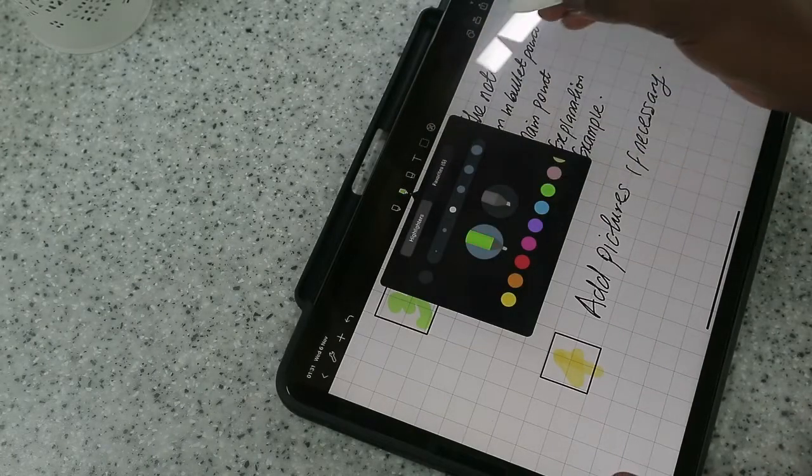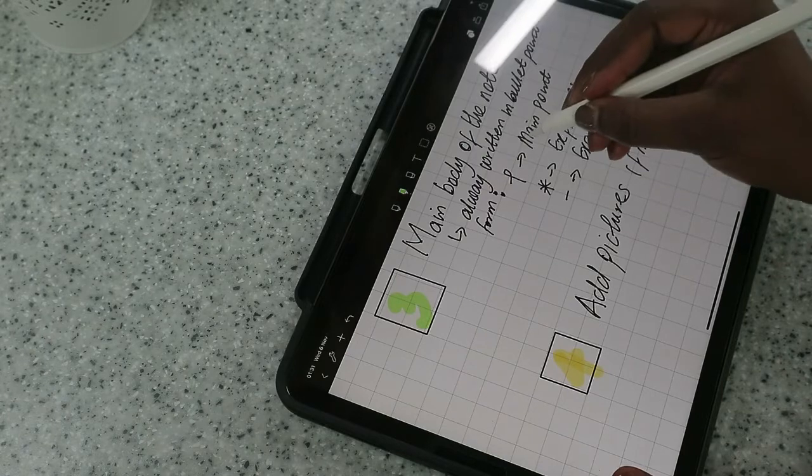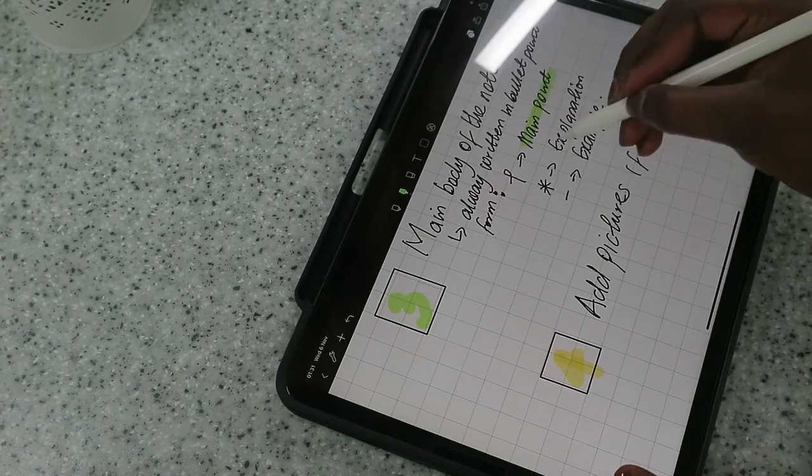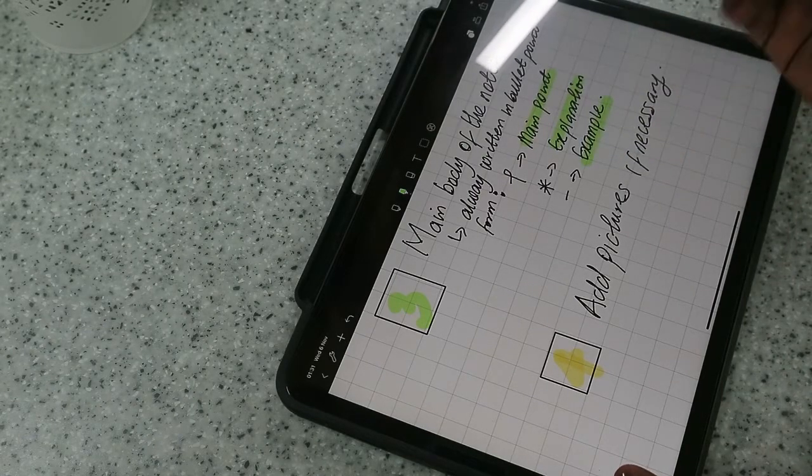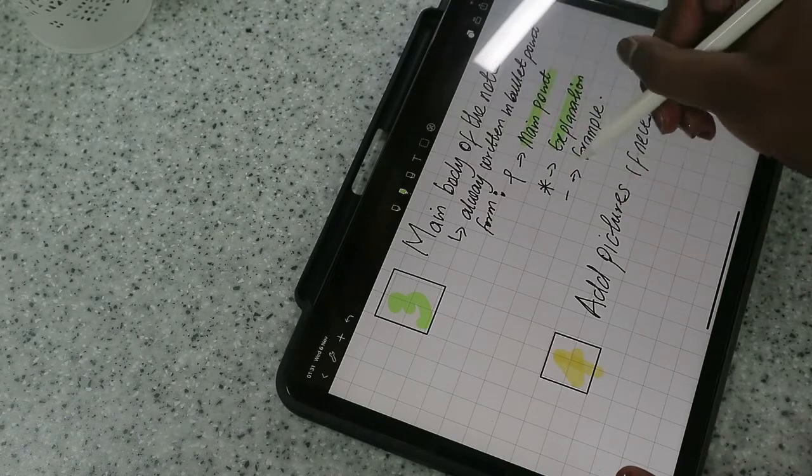But if the pictures are very important, and I need to learn how to draw them, then I add the pictures to my lecture notes. So this is everything about how I make my digital notes.